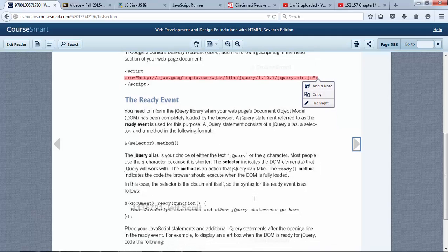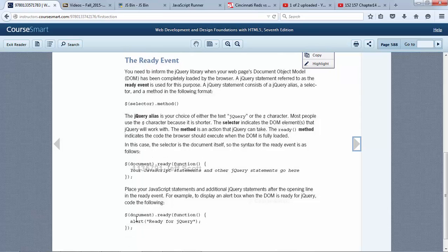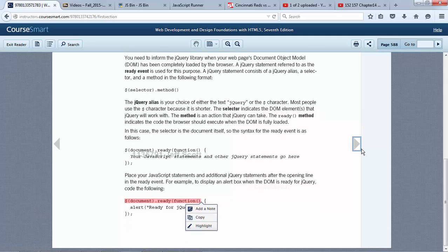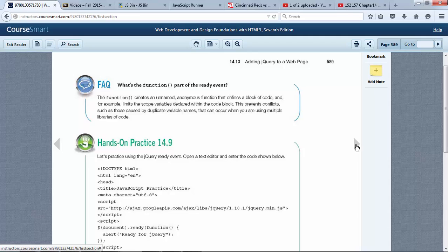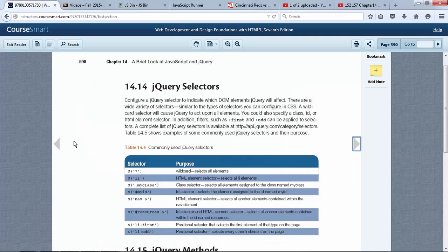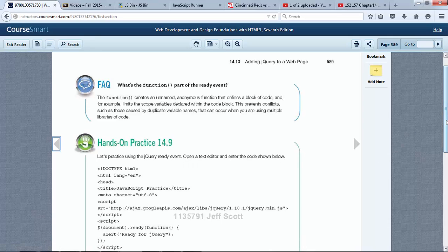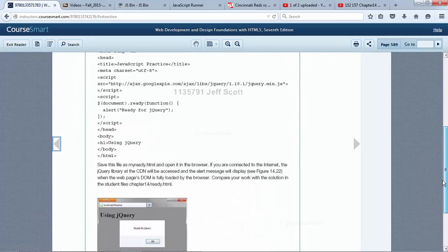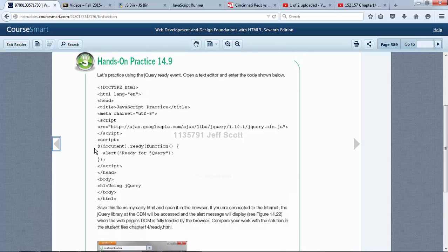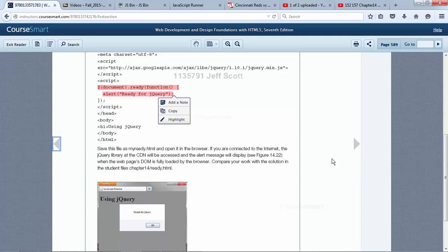Now, jQuery does most everything in what's called the ready event. So you'll see a lot of the document.ready function, and there's even another way to write that, but I don't really want to get into that right now. They've got a jQuery example here on page 589. Really, all this is going to do is, inside of the document ready function, show an alert that says ready for jQuery. I'm not going to run that, but there's the result.